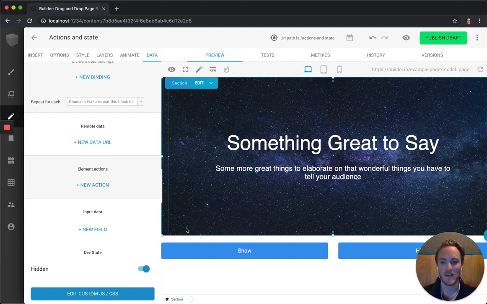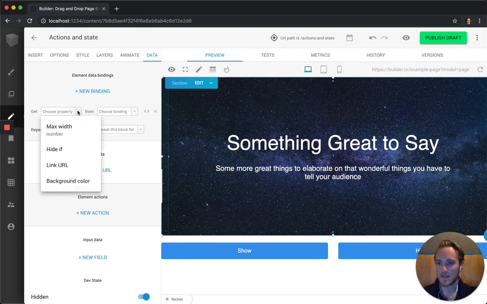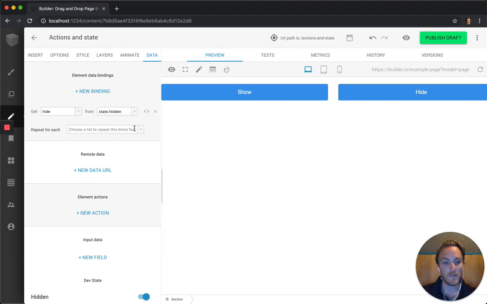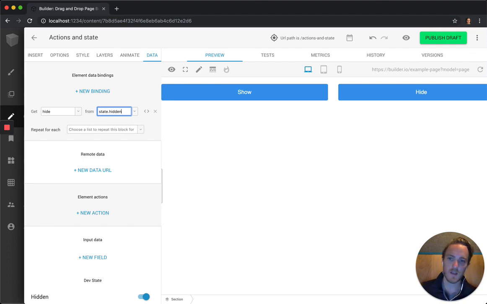So now I'm going to click this other layer I made because it's the one we want to show and hide. And I'm going to bind this hidden property to the value of whether this should be seen or not. So if I scroll up, again in the data tab, I hit plus new binding. I'm going to say hide if, so it's sort of like hide if what. On the other side, if I drop down, you should see hidden. Because we created this property and we used it, Builder can figure out that there's an on and off value that we're using called hidden, bind that. If that doesn't show up in the UI here, you can always just type state.hidden.